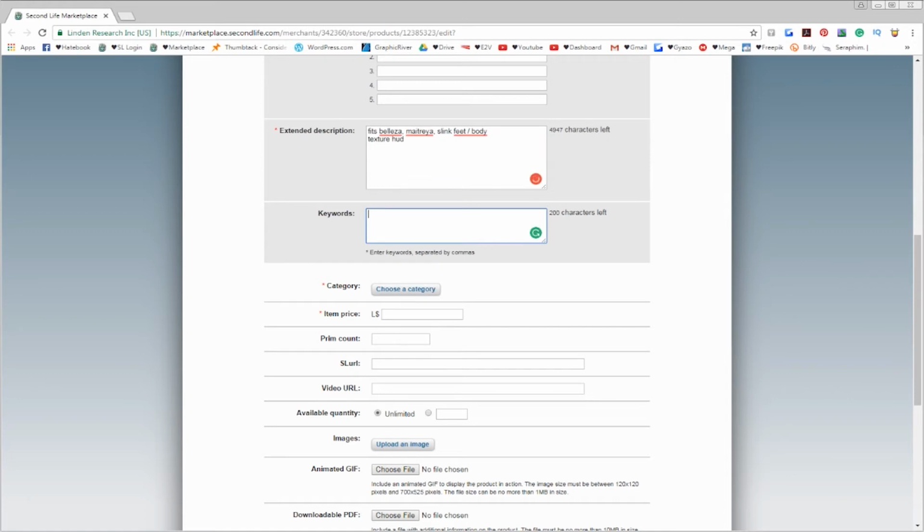So in here for keywords, I feel like the keywords are really important to your marketplace listing. So make sure that you list anything that you can think of that pertains to your product, like literally anything. These are the keywords that your customers are typing in when they're looking for the type of product that you're selling. So in this case, these are platforms, they are shoes, they're footwear, they are heels.